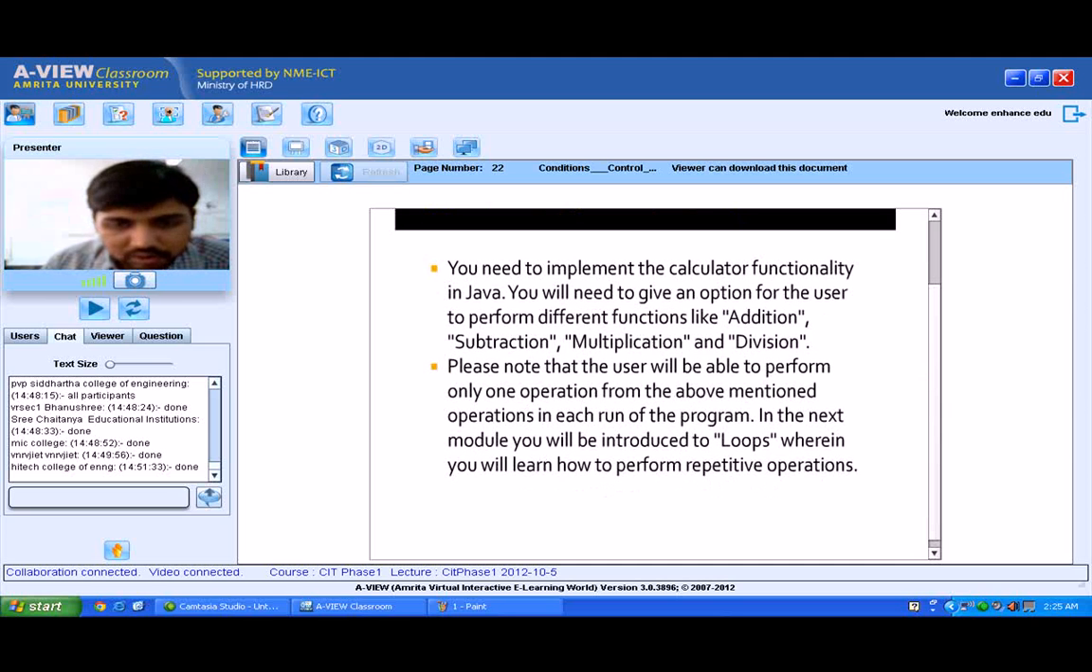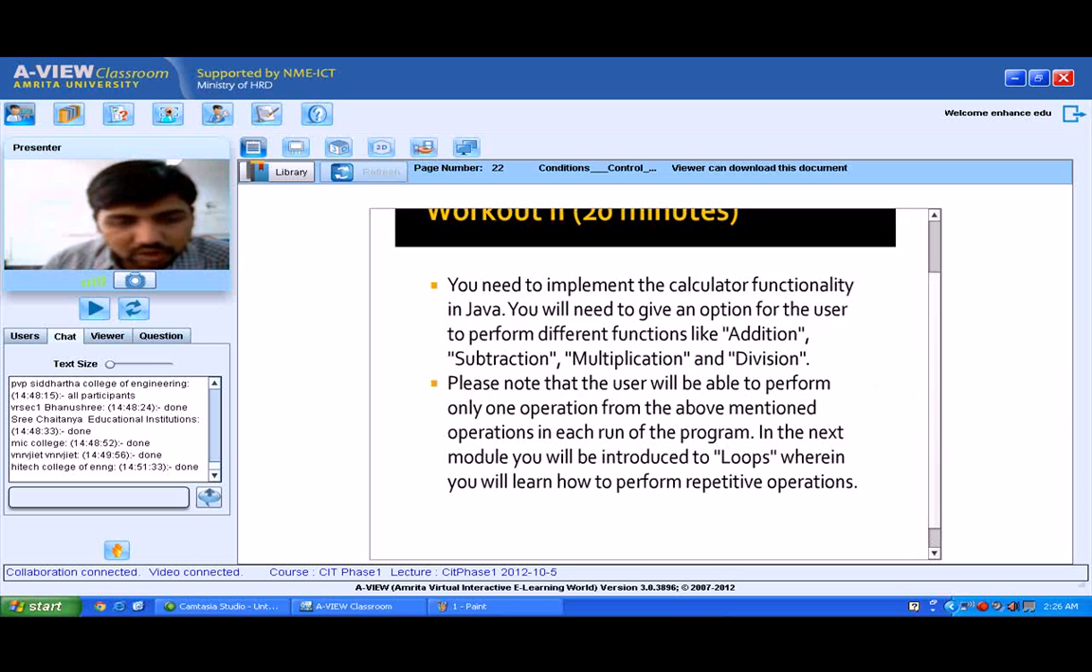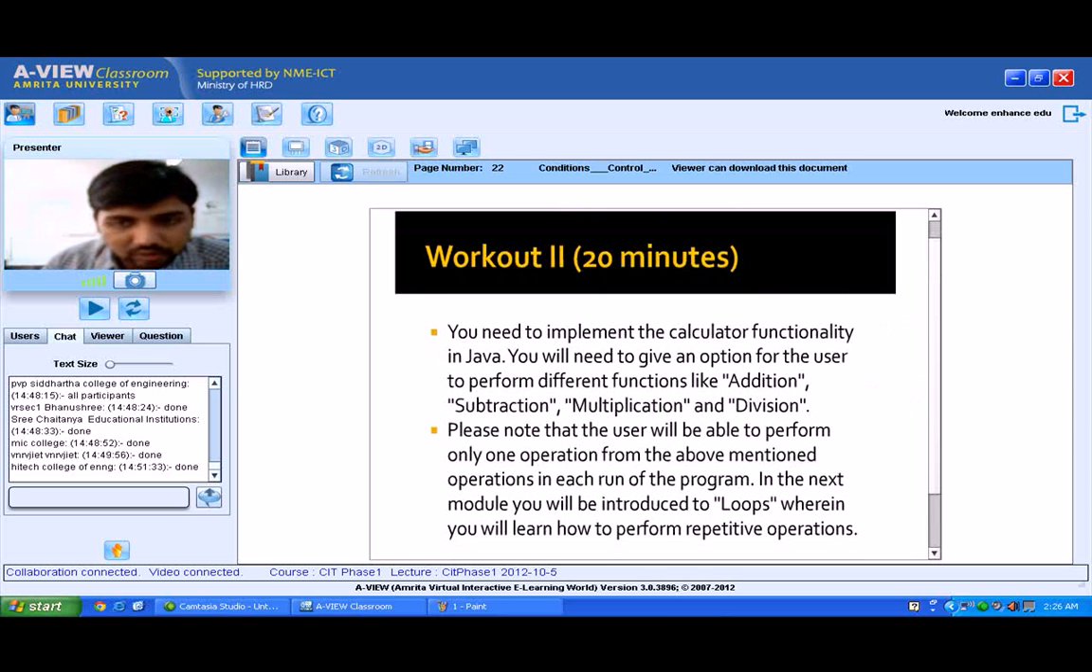Please note that the user will be able to perform only one operation from the above mentioned operations in each run of the program. In the next module you will be introduced to loops, wherein you will learn how to perform repetitive operations. Right now we want only one of those functions to be executed. So please write a switch case and then write code for addition, subtraction, multiplication and division. You can just have 2 values A and B, either as command line input, or you can directly take the input and then implement switch case and perform one of these actions.